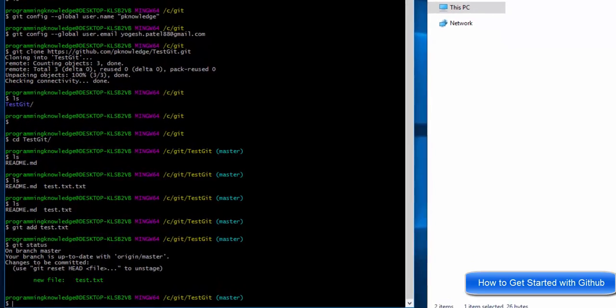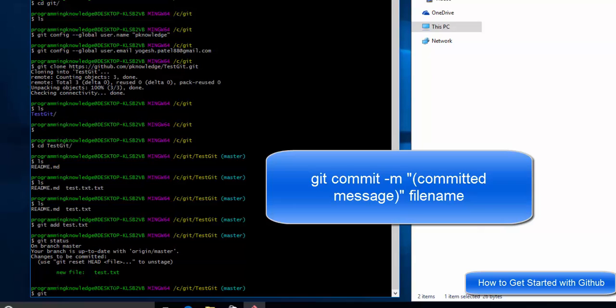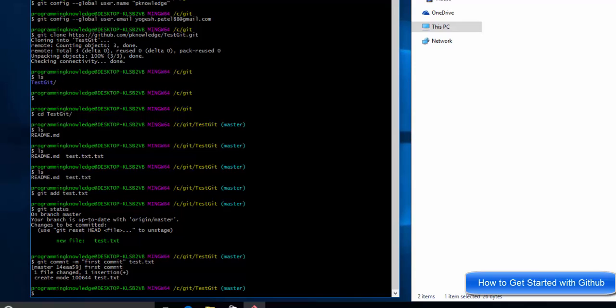In order to commit this, you just need to give this command, git commit. Then give -m, which is the comment you want to give here. In the quotes you can give any comment for your commit, for example, first commit. Then give the file name you want to commit. I want to commit the test.txt file, so git commit -m, the comment and the file name, and then press enter, which will commit your file into Git.